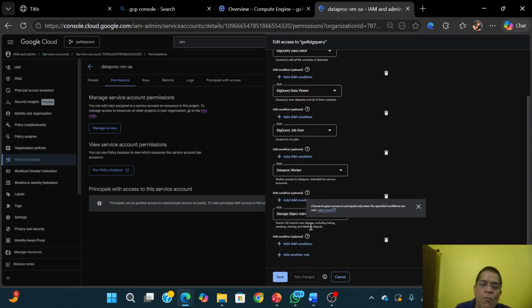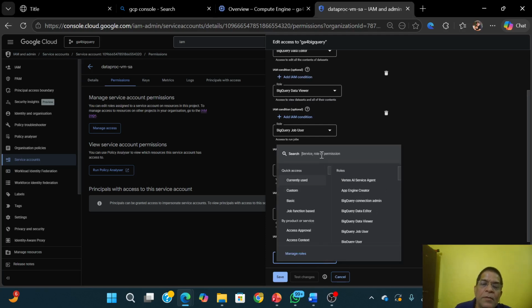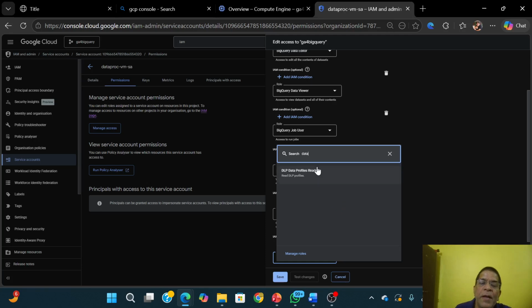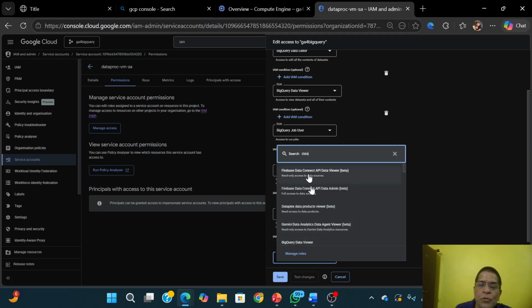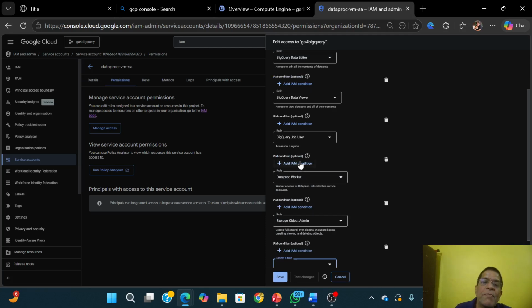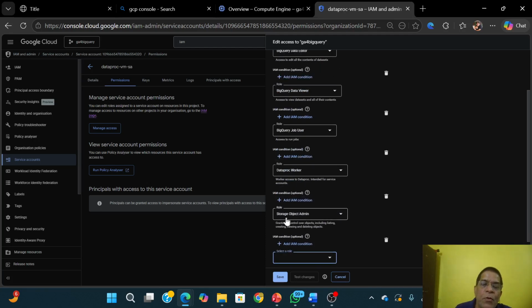If I want to add one more permission, you can go to Add another role. Click on it. What role you want to give, you can see everything in here. Once you type, you will get the options. Slowly you come to know about the roles one by one. But the role I have given now is Storage Object Admin. That means you are responsible for managing the resources of storage.